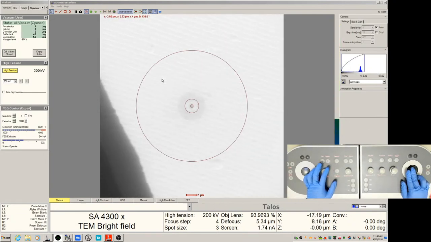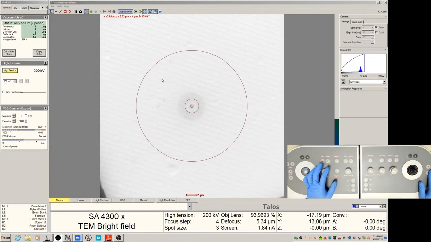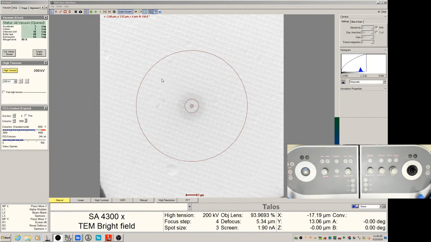That's the sample movement, and also the Z height button is over here. All right, so that's an overview of the panel.